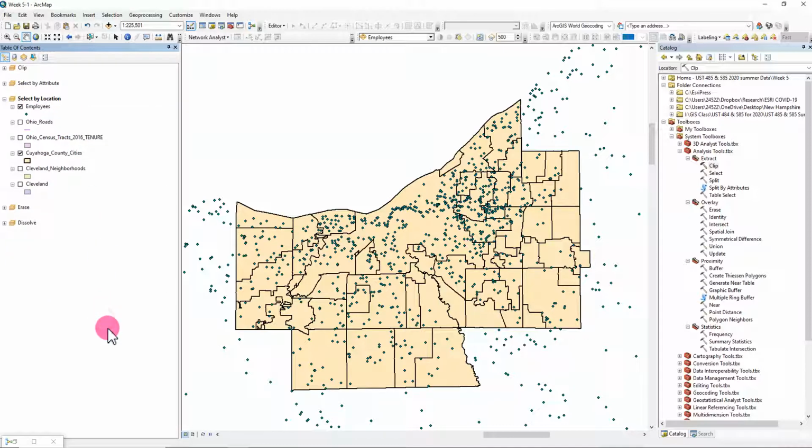What if I want to extract employees within the city of Cleveland? I only need employees within the city of Cleveland. How can we do that? I'm going to click the select feature icon and click the city of Cleveland, and I highlighted it, right?